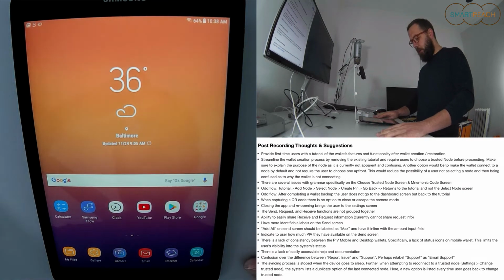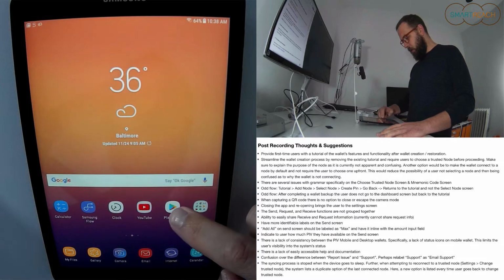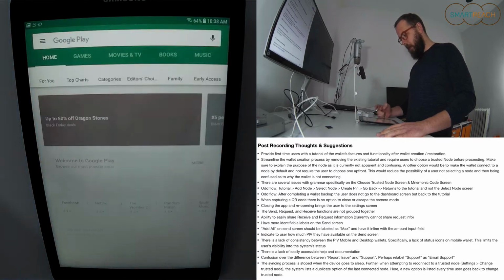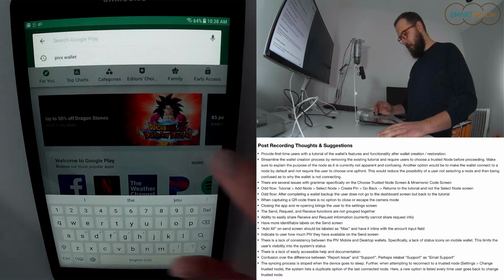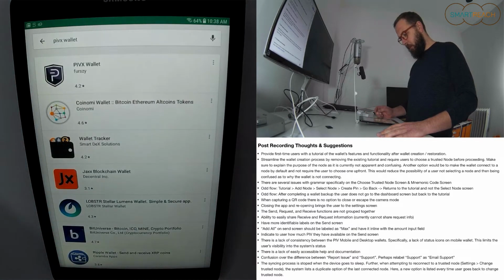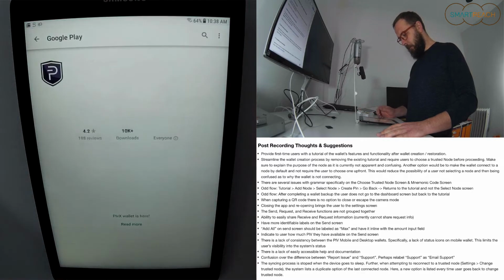Alright, in this video what I'll be doing is a heuristic walkthrough or a heuristic analysis of the PIVX Mobile wallet that is available on the Google Play Store for any device operating the Android operating system. First thing I want to do is go into the Google Play Store and find the wallet itself and go ahead and download that.